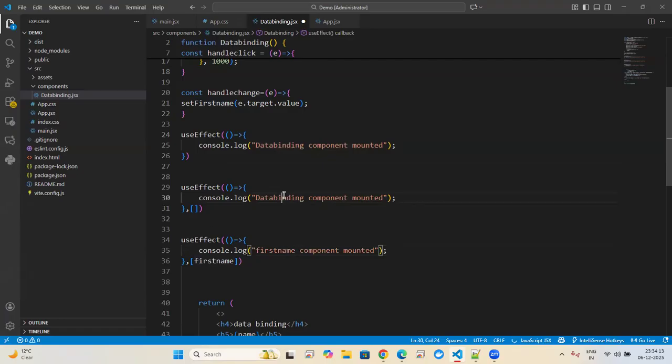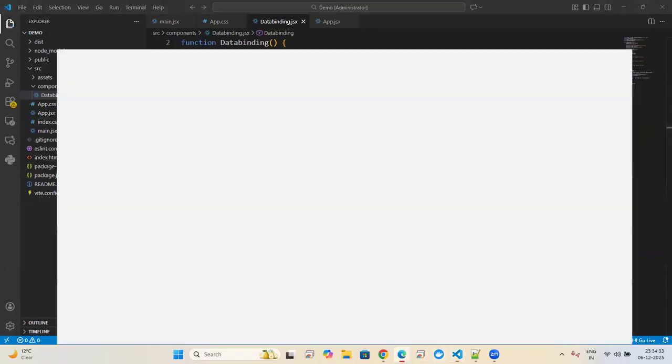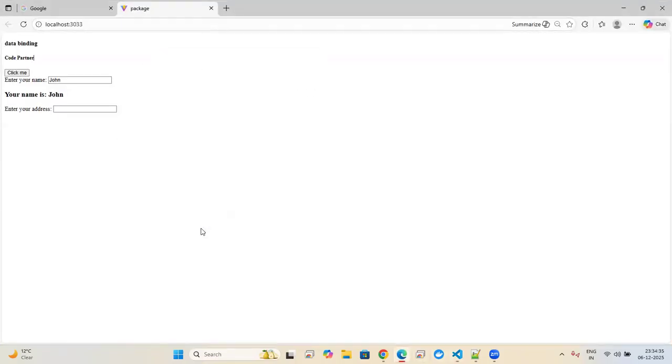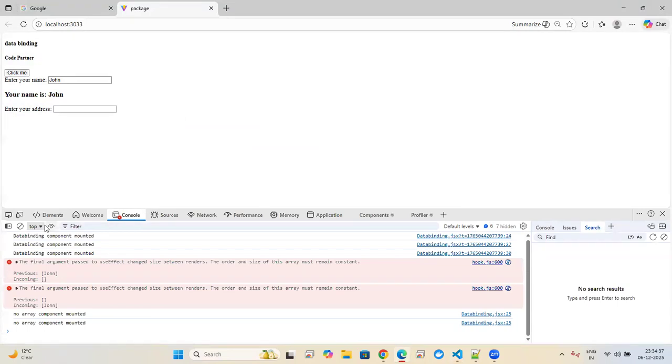Okay, this is an empty array, and this is no array. Now let's check these things. I inspect the element and clear.